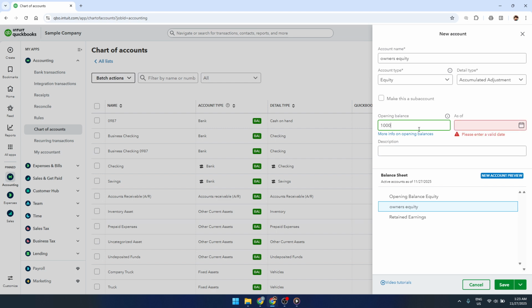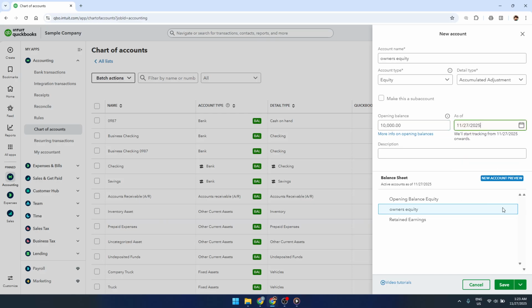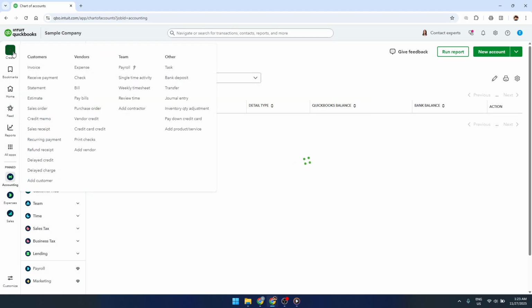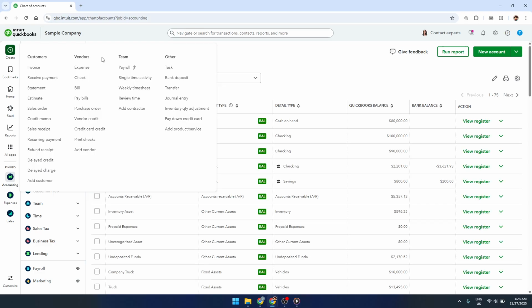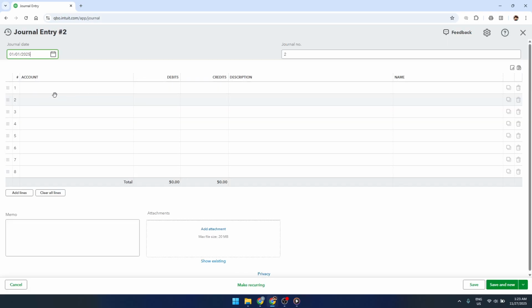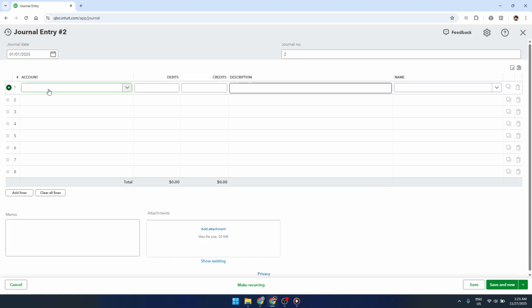Now let's record an owner's contribution. This is when you put money into the business. Click the plus New button at the top of QuickBooks and select Journal Entry. On the first line of the journal entry, choose your owner's contribution account. Enter the amount of the investment in the debit column. On the second line, choose the account where the money is coming from or going to, such as your business checking account, and enter the exact same amount in the credit column. Add a brief memo explaining what this contribution is for, then click Save and Close.